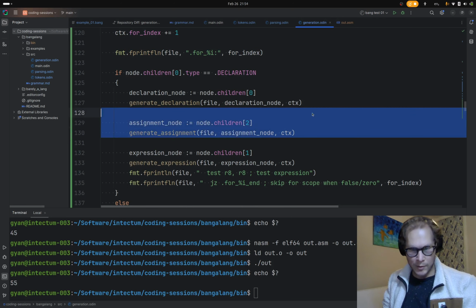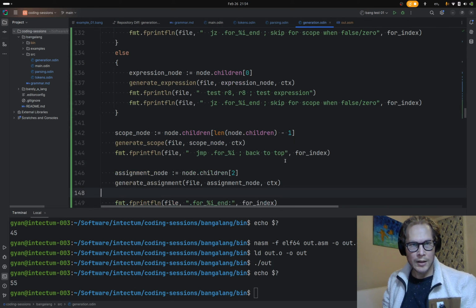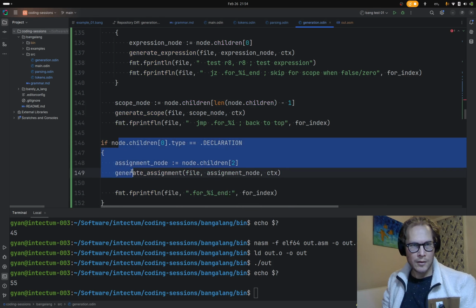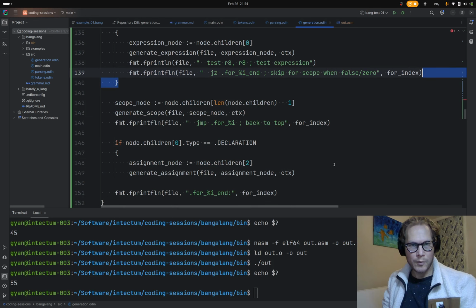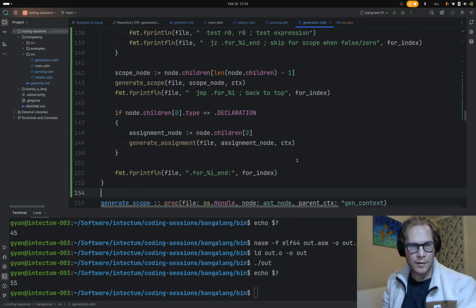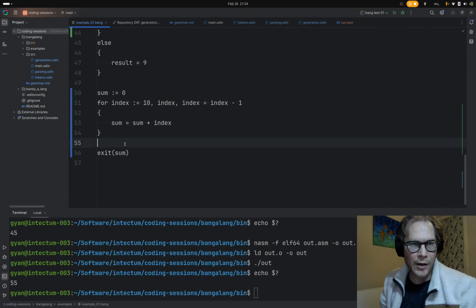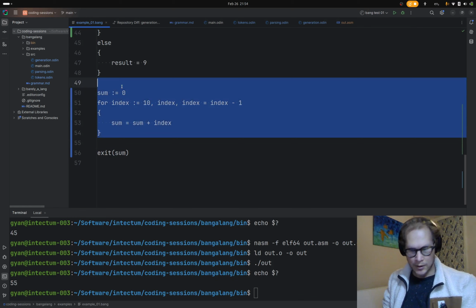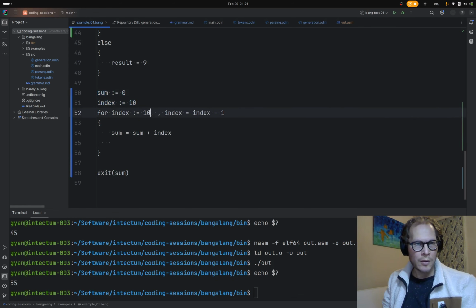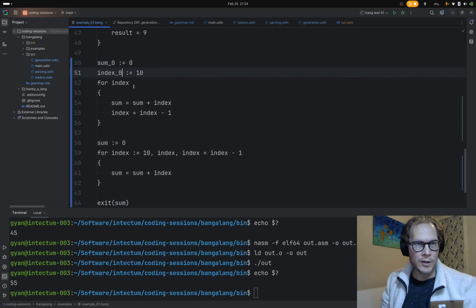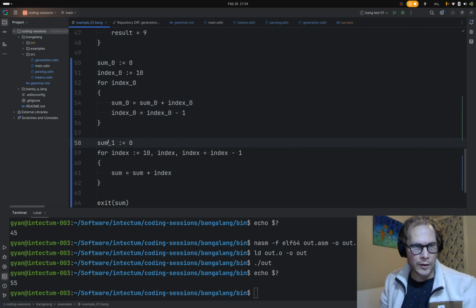So maybe the assignment needs to go at the end. Maybe it needs to go at the end of the loop. I think that's right. Yeah, because that's how we had it, right? Let's go. This was our original loop. Let's call that sum 0 index 0. Sum 1 index 1.